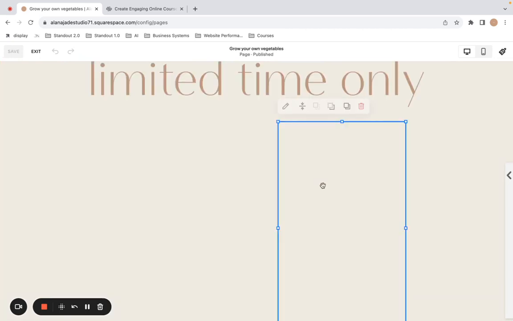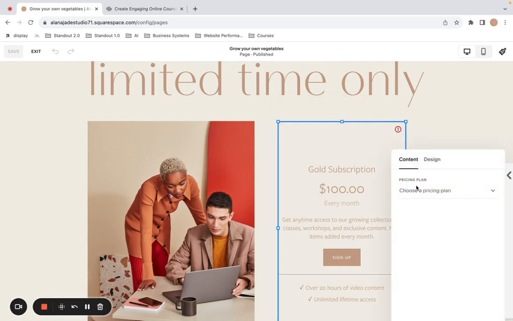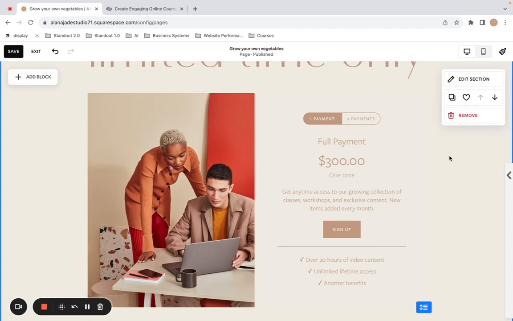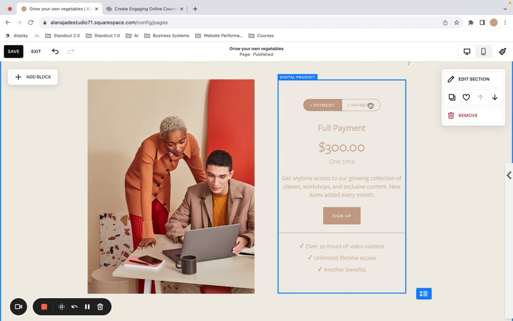This is where you would connect this to your digital product. So if you double click on it and you click full payment, which is, I think, what I put there for grow your own vegetables. That was not a great name for it, but it's there. So now you can see that this has come up.